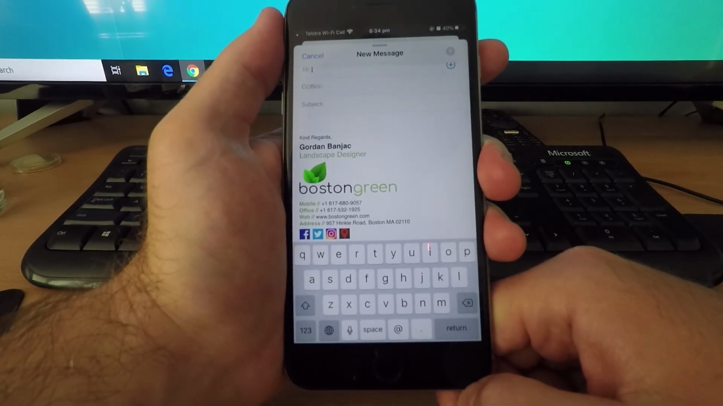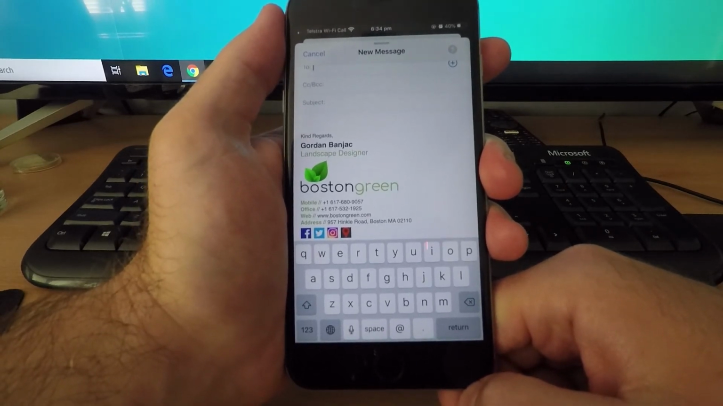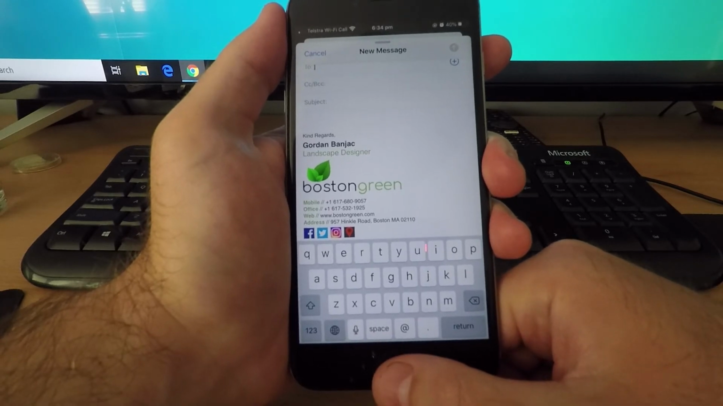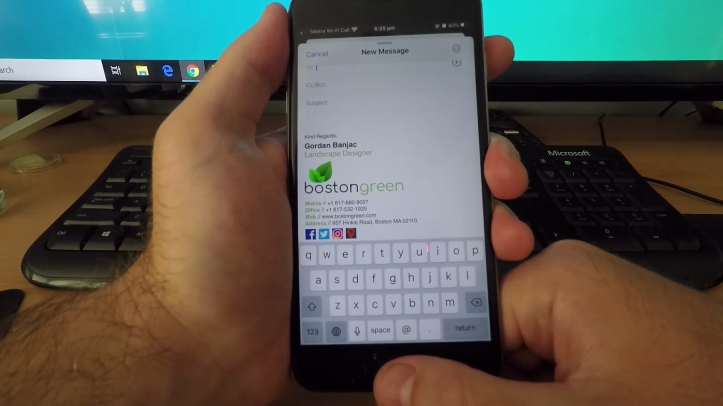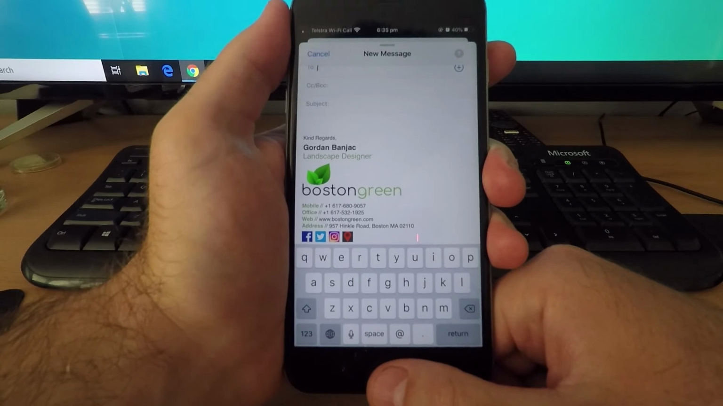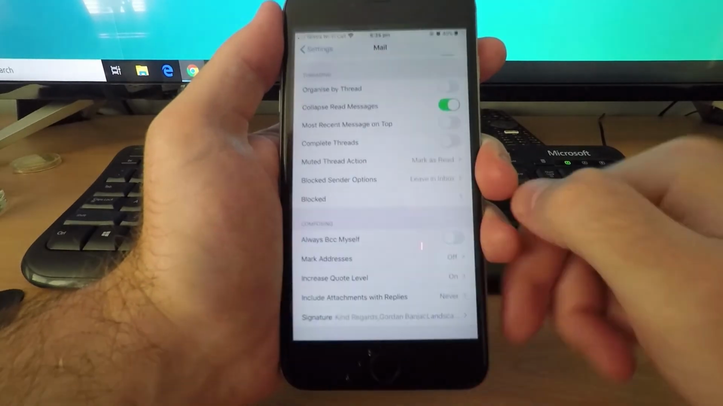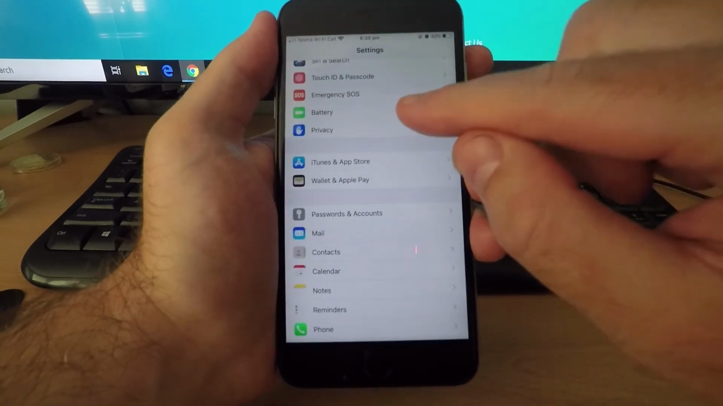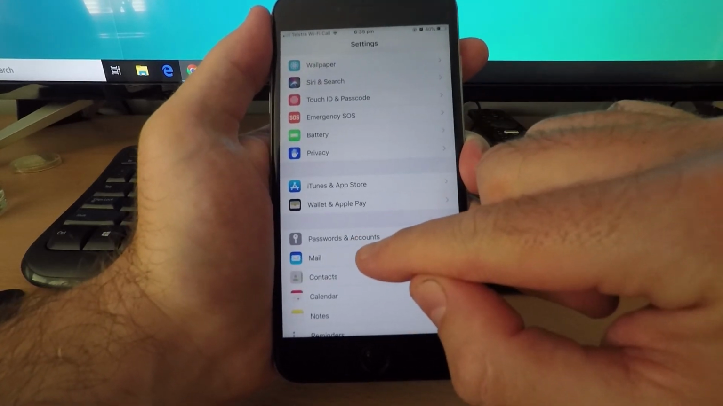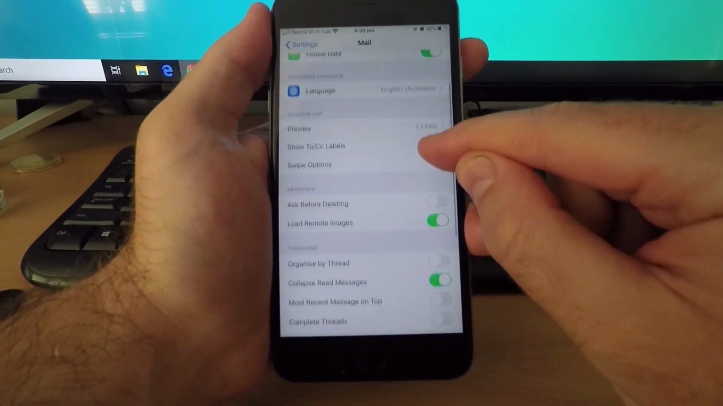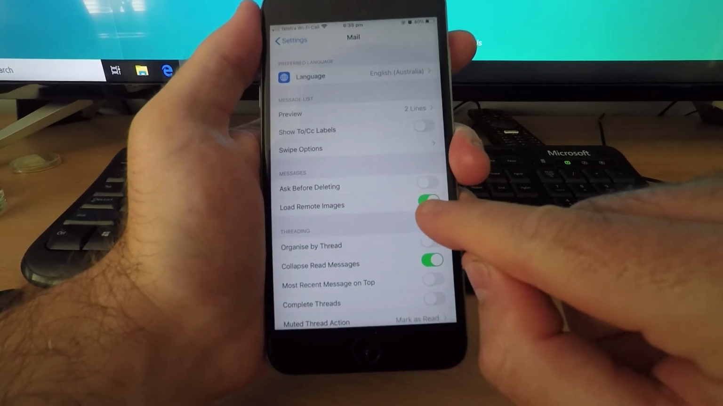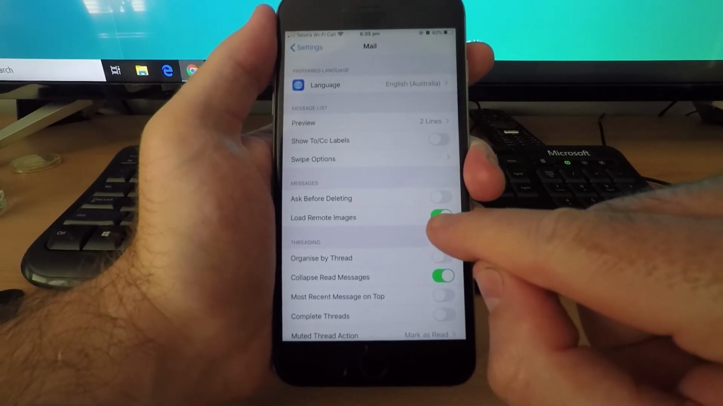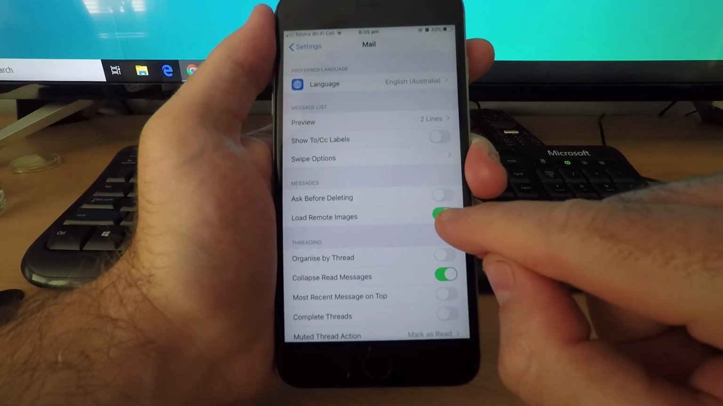Now, if you're having some issues loading the email signature images, what you'll need to do is check that Load Remote Images in your settings is turned on. To do that, head back to your settings, and then go to the Mail section again, and then scroll down until you see Load Remote Images. Make sure that that's turned on, otherwise your images won't be showing up on your email signature.